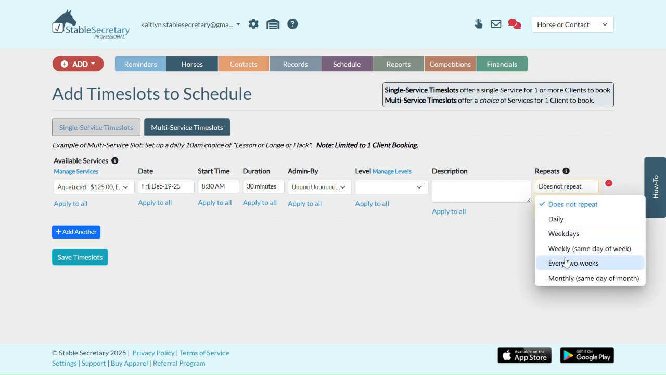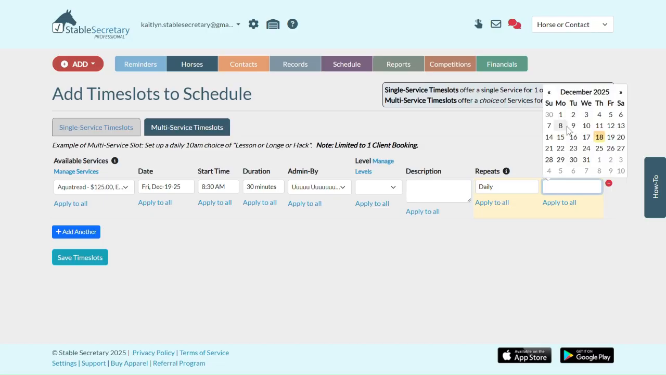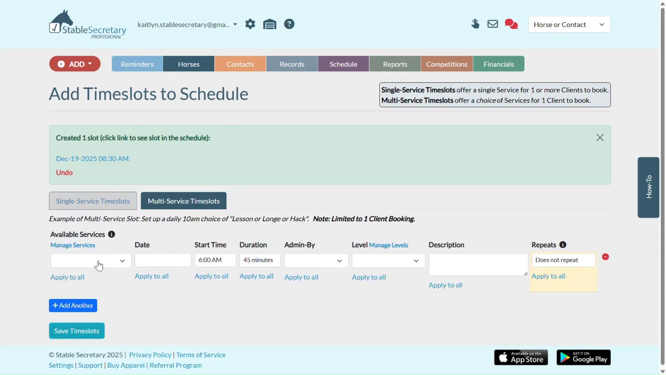Maybe every day on Friday you want to offer this same choice. Maybe you want it every other week or only once a month, or you want it every day. Whichever option you choose, the end date for it is now the calendar picker. So you can run it out just through tomorrow, just through next week. You can run it all the way out here several months if you want. Just for this video, I'm not going to have it repeat. So you'll click Save Time Slots.